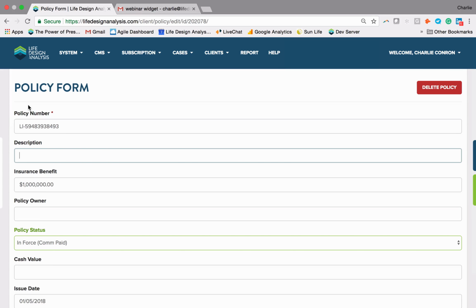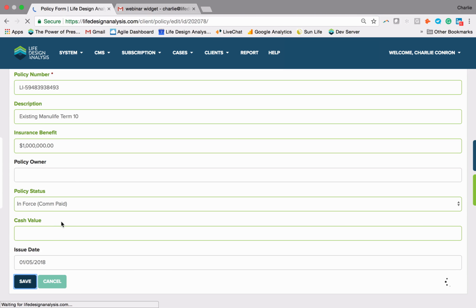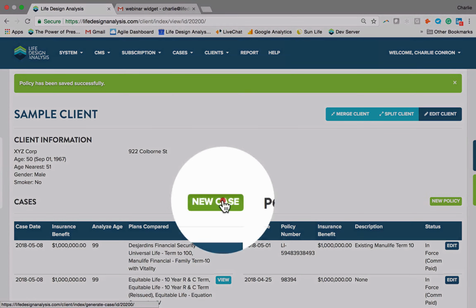You can add certain descriptions like existing, Manulife, term 10. So you can add additional detail as you see fit. I'll just save this information and update that file. Now, let's say, for example, a couple years down the road, our policyholder says, okay, I'm ready to convert that. I want to review that policy again.